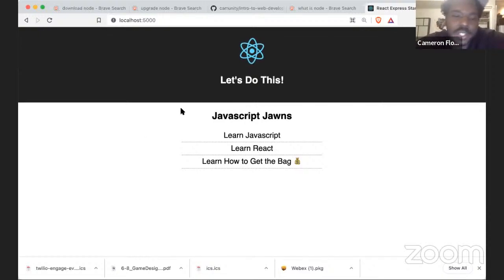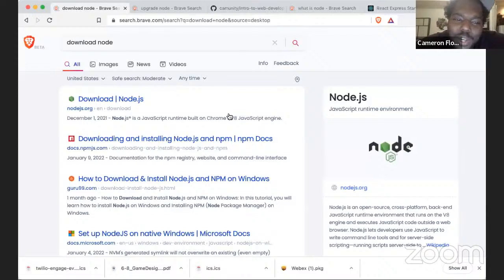So the first thing you need to do if you are interested in using JavaScript in general is download Node onto your machine. What is Node? Node is basically the runtime environment for JavaScript.